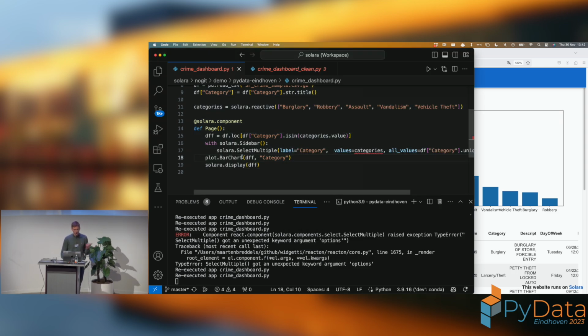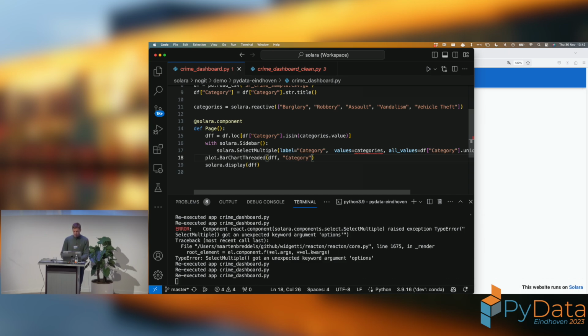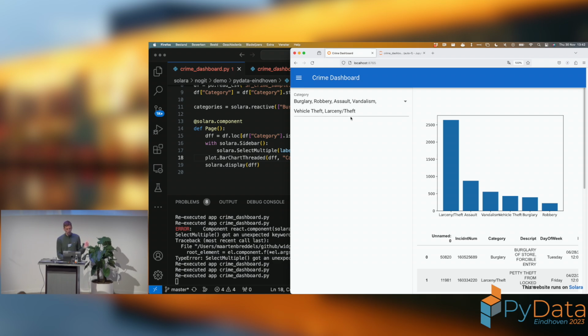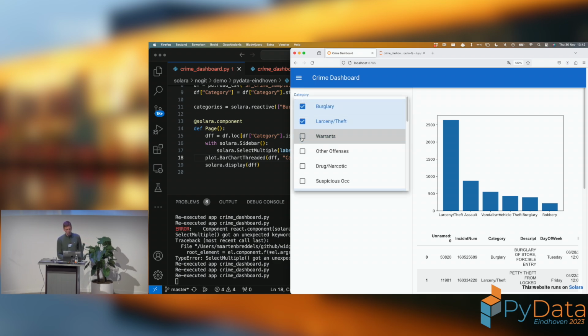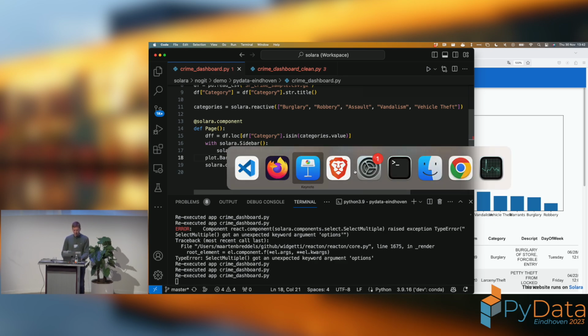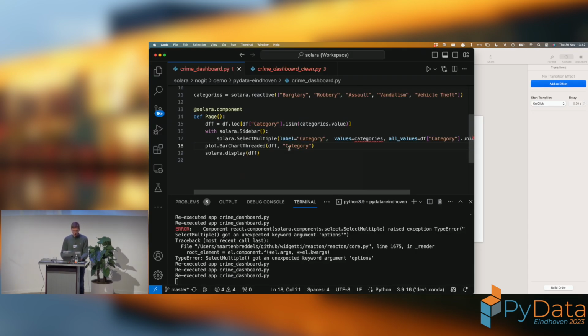I also showed you this more complicated one with the threads. Is it this one? So now we can actually have a progress bar. Every time this changes, we see a progress bar doing the computation and then showing it when it's ready. Just to give a bit of a feeling what this looks like.